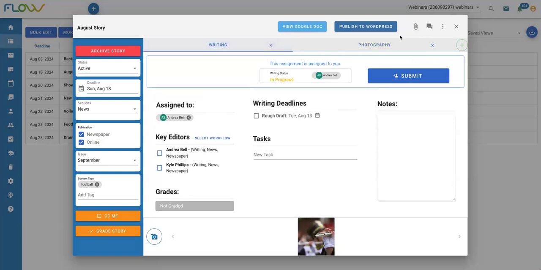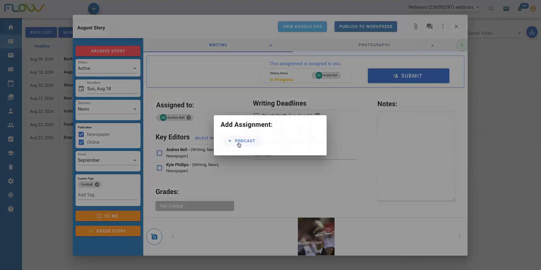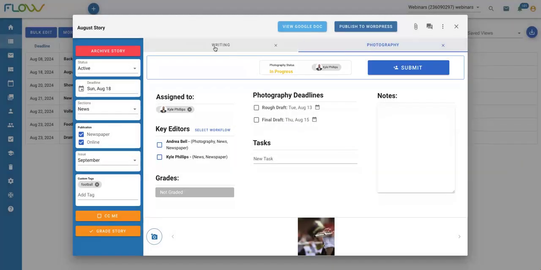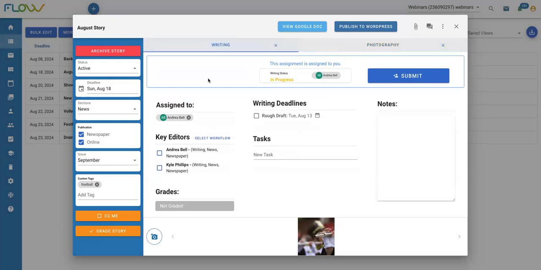For other types of assignments or content, there are a couple different ways you can upload those. So for instance, let's say we had a podcast with this story. I could use that paperclip icon and I could link out to where that podcast is located. Or in this note section, I could include the embed code for the podcast. So again, a couple different ways for that more multimedia type of content to add that to your assignments here.